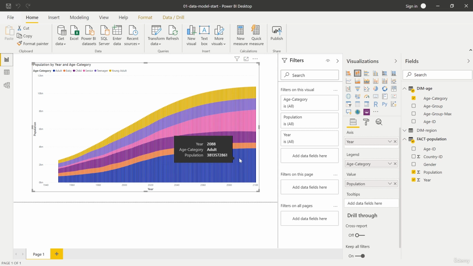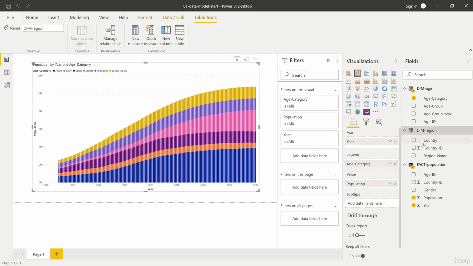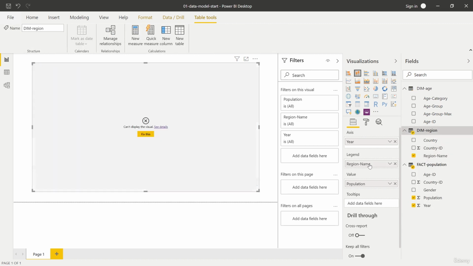Therefore, we can now use the information from the fact population table and the dim age table combined in our visual. However, if we say we don't want to view our data by different age categories, but for different regions, then what do we have to do? Well, we have to go to the dim region table here. Now take our region name and use it here in the legend. Now the age category was replaced, and as you can see, we get the same problem because there is no connection between the dim region and the fact population table.